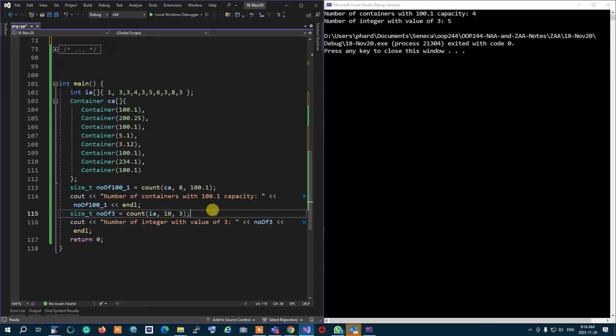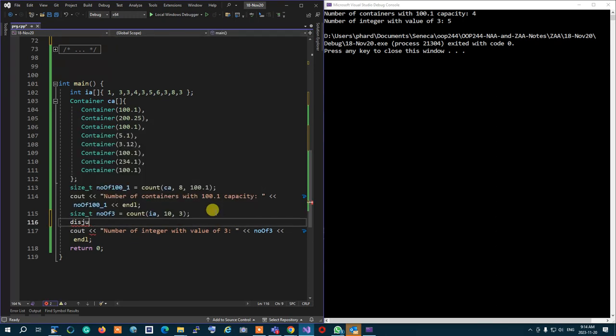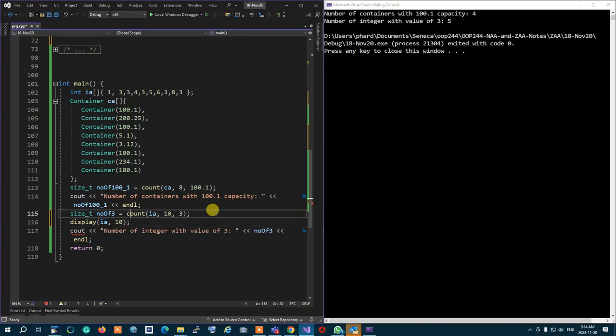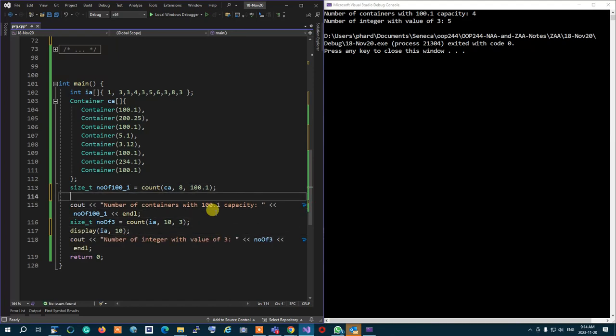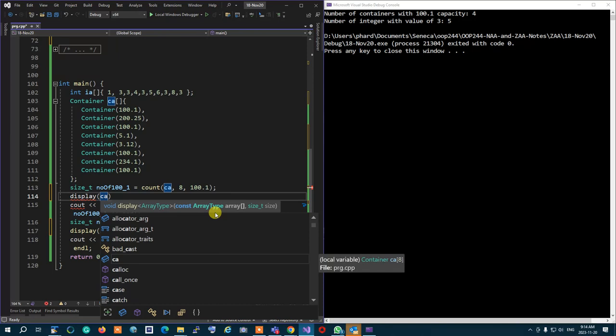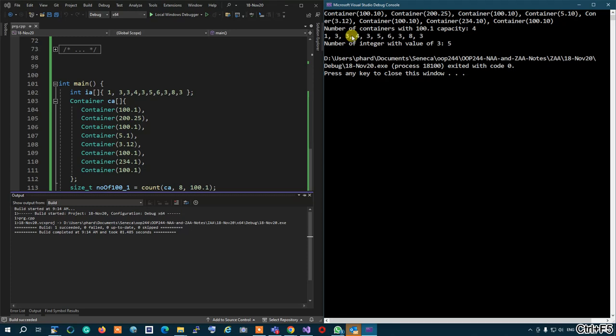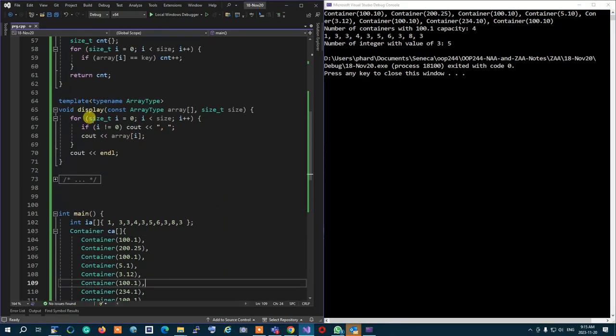In here, I'm going to do the count. Then I'm going to say display, and pass an integer array with size of 10. After doing the count, I'm going to display the other one, the container array with size of 8, and go through it like that. It's going to show the first container like that. As you see, there are 8 of them, so container with the values that it has, and my integers. And now that template is working for any array that wants to get printed comma separated. Are we okay with this?